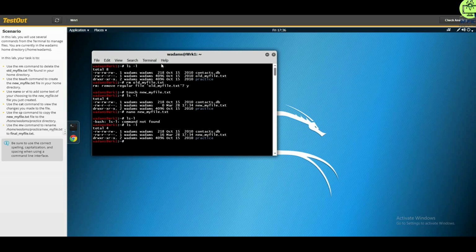And let us cat this new file, cat space new_my file.txt and enter. Alright, so my new creation, that is what we used.